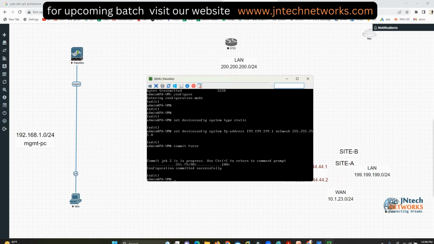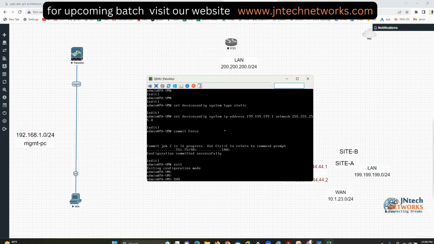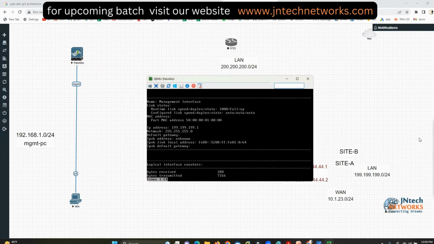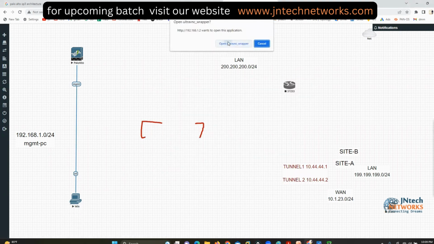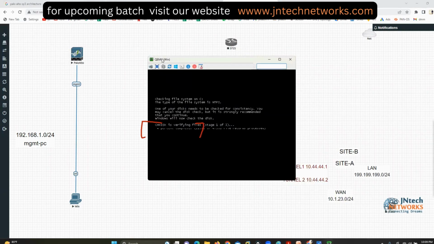So now this time you can verify the IP address. You can go with the exit command, show interface management. Now you can verify the IP address information here, 199.199.199.1 and mask. If you have an IP address, you can verify your connectivity from this management PC. So let's verify the IP address information.